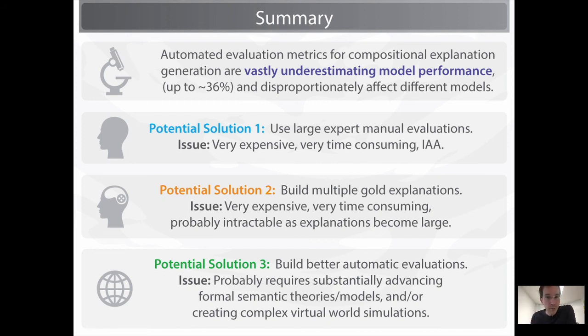The third possible solution is, instead of pouring more workers on generating data, can we try and solve it with theory by building better evaluation mechanisms? And this is probably where we need to go long term, but of course it's going to require substantially advancing models of either formal semantics or creating virtual worlds that have some sort of well-defined semantics in them that have computable evaluations in them. And I should mention here that I'm actively working on all 3 of these approaches, betting on all the horses and hoping one of them finishes the race here.